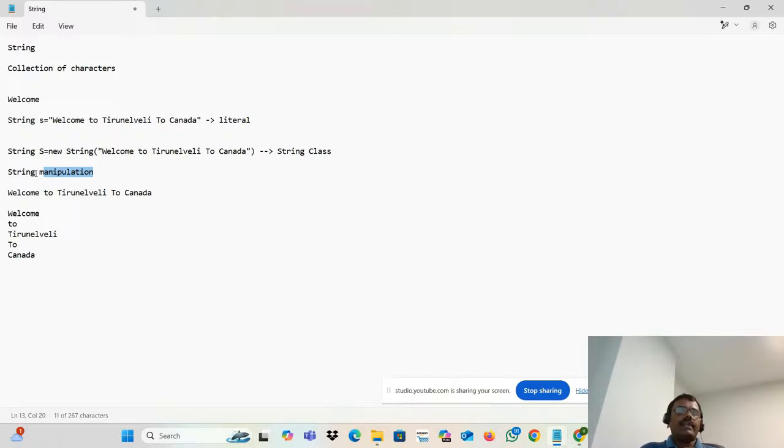What kind of manipulations can we do on a string? We can cut the string, split the string from specific locations. We can get where a particular character is located. We can get where the particular string Canada is located, what the position of the particular string is, and how many characters are present in it. Do we have Tirunelveli in the particular string? That kind of stuff we can do with the help of string manipulations.